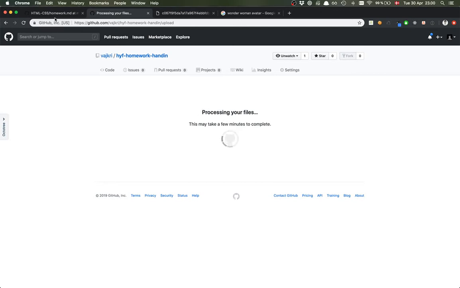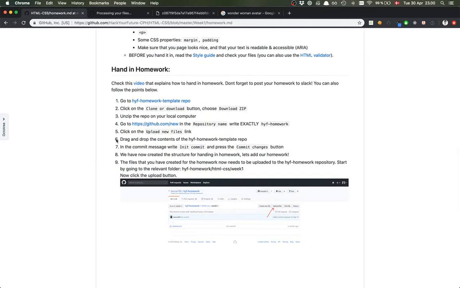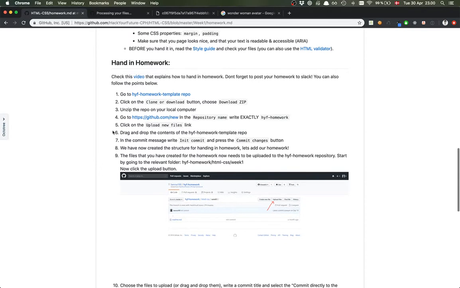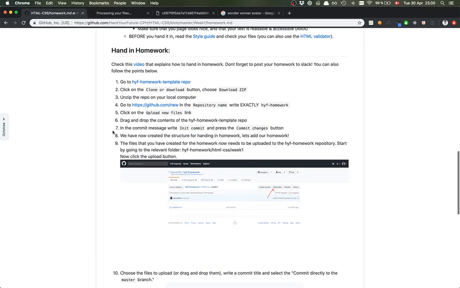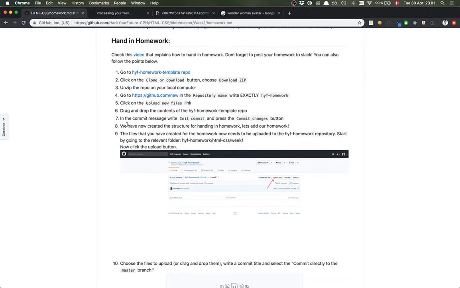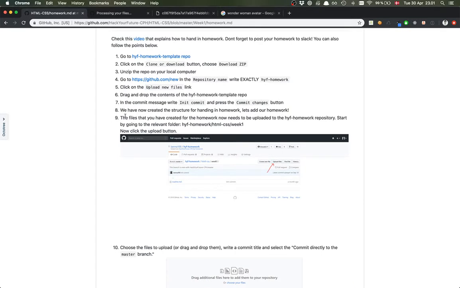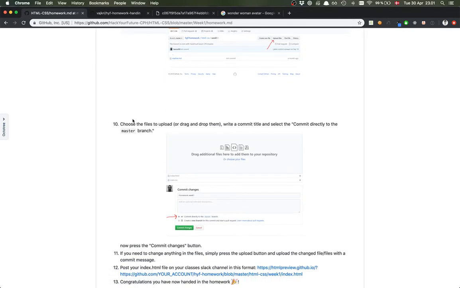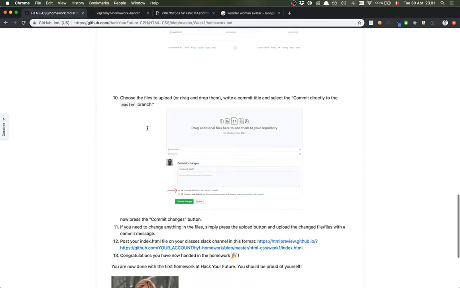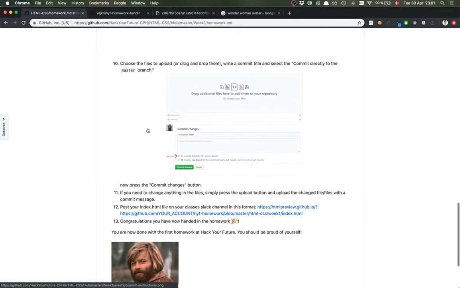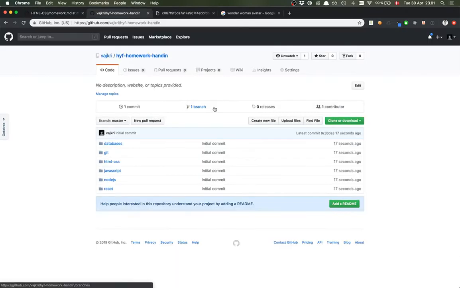Okay, so this is processing my files. I'll look at the description that it says. Oh yeah, cool. So he did the same thing. Now we have created the structure. So I guess that we can now upload files. Yeah, and then we do that at the end. Yeah, perfect. We can just commit to the master branch. That's great.